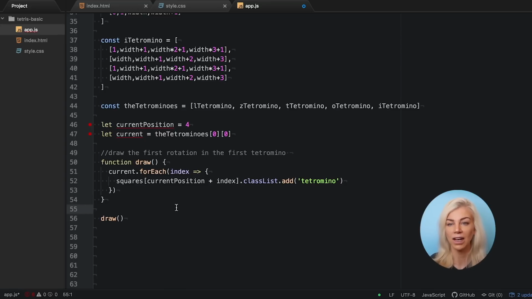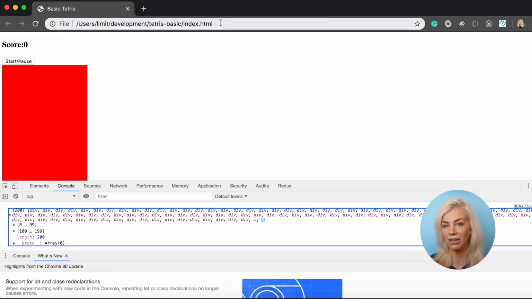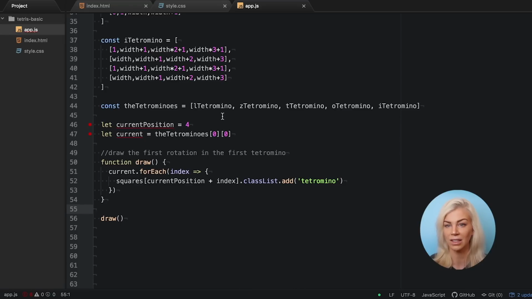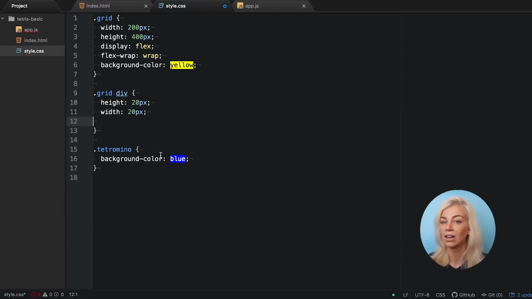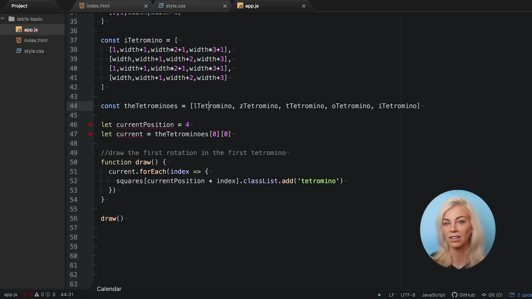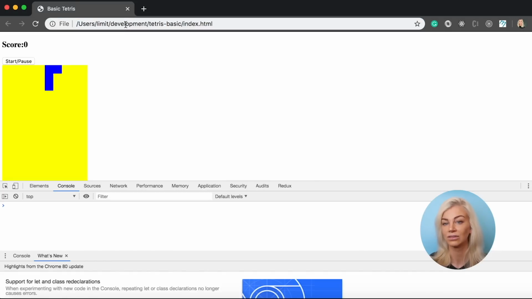Now save your file and quickly go back to your CSS file to get rid of the red background we gave all our divs at the beginning. We no longer need this. Hit save again. And let's refresh our browser. And great, there we go. You can now see a blue Tetromino shape. It is the Tetromino in its first rotation.